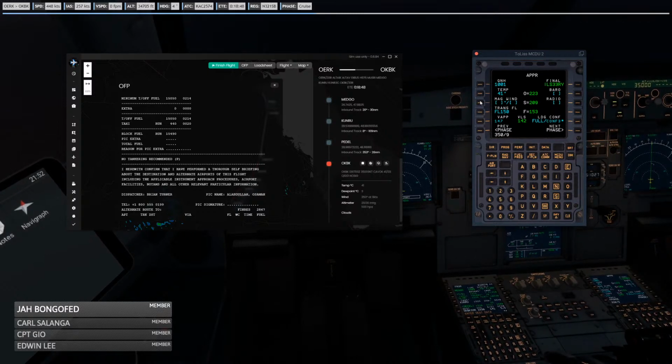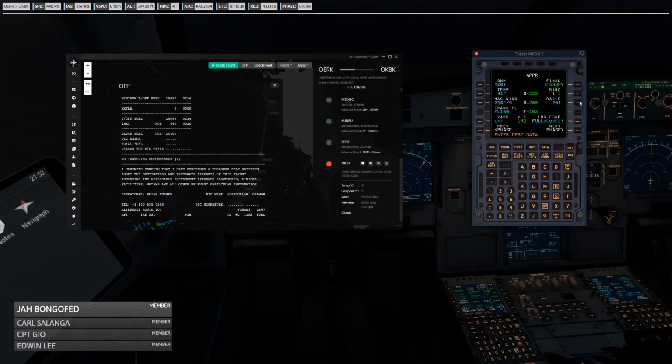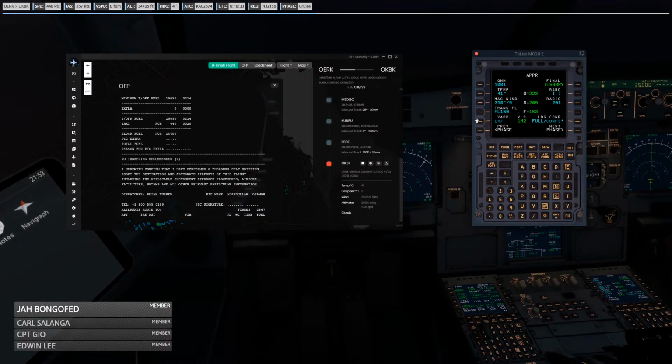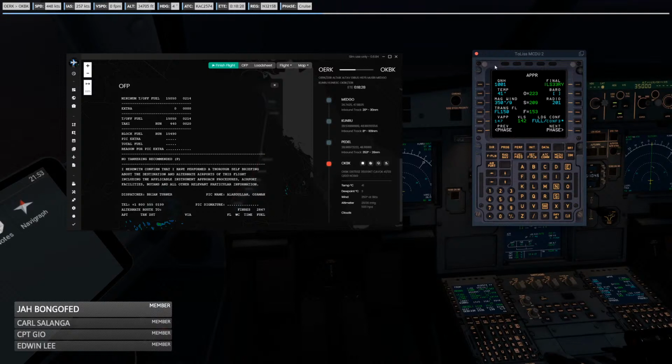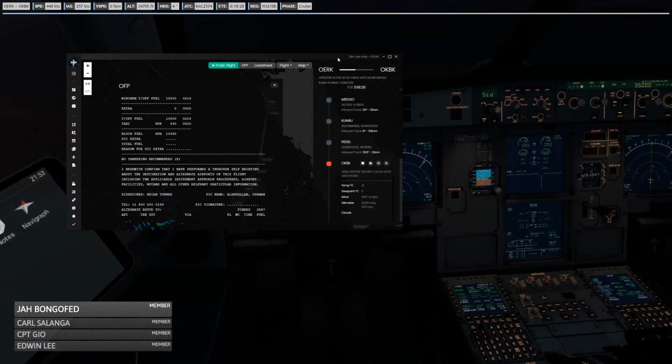9 knots. Transition altitude is 15,000 feet. And 201 for the radio. And we are good to go, ladies and gentlemen. We are all configured for our approach into Kuwait runway 33 right. All set here. And let's go ahead and reset the MCP altitude.